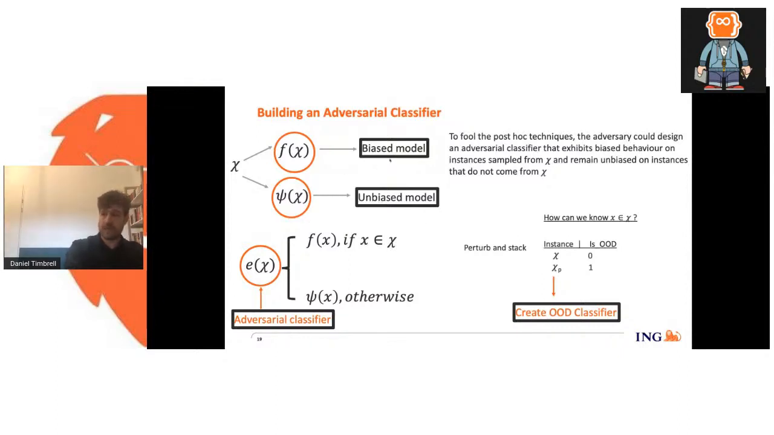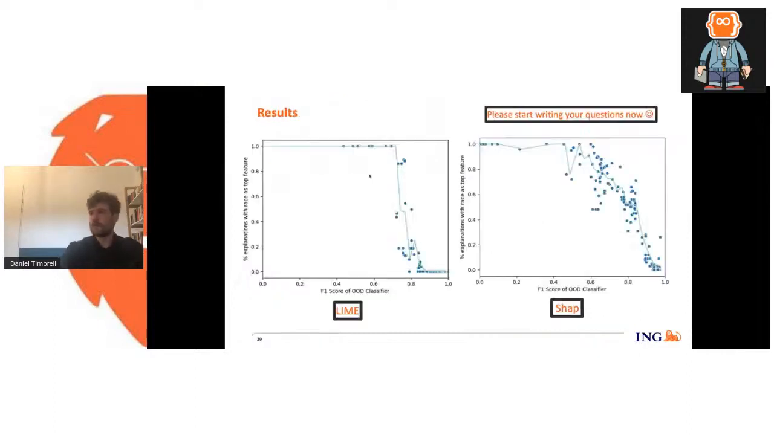Then once it thinks it's in production, it thinks it's seeing normal day-to-day data, it will then release the biased model. Now, just to make you aware, because of the delay, I'm going to finish in about 1 minute. So please start writing some of the questions that you have in the comments. And as far as I understand it, I will get those at the end.